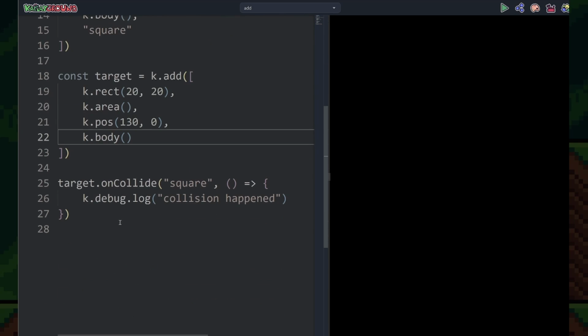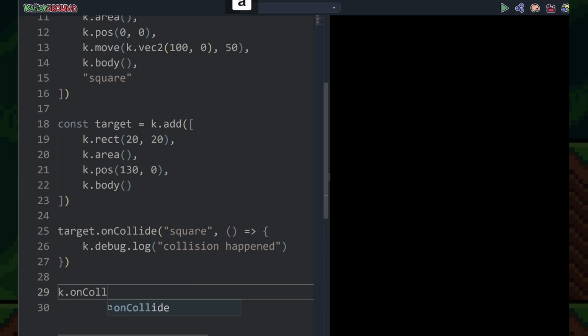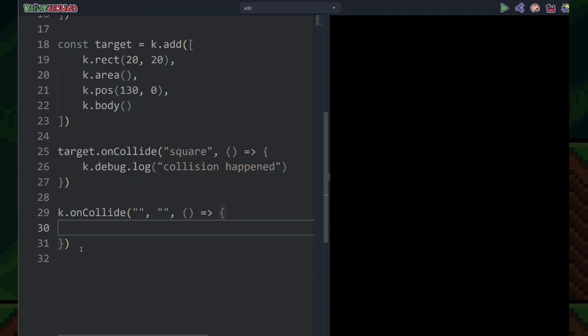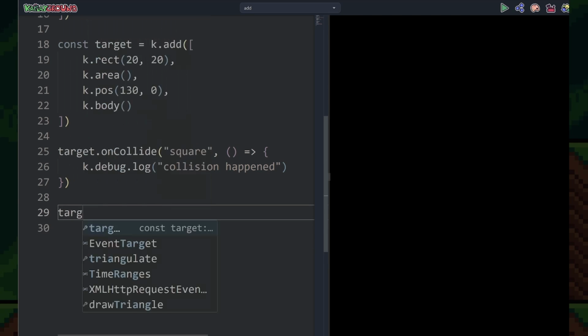All right, so the other form of onCollide is you can use onCollide from Kaplay directly, but you need to specify the tag of the first game object you want to check collisions with, and then the second one as well, before passing in the function. I rarely use this form because it's often just more convenient to use that. So here we go.